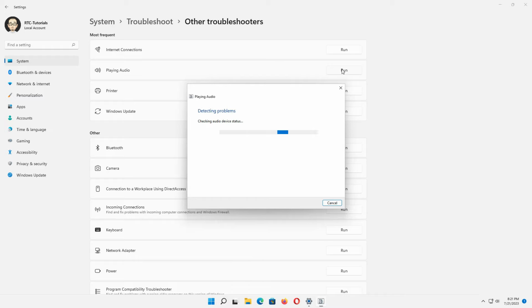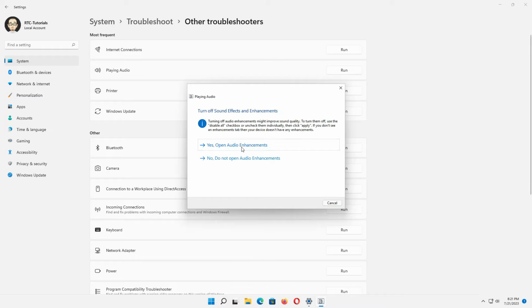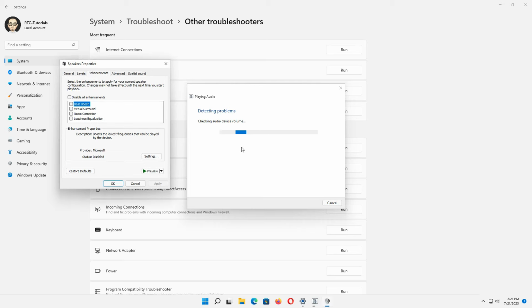A new window will pop up. Click Yes, Open Audio Enhancements. Here, click this box, Disable all enhancements, then click Apply, and OK.